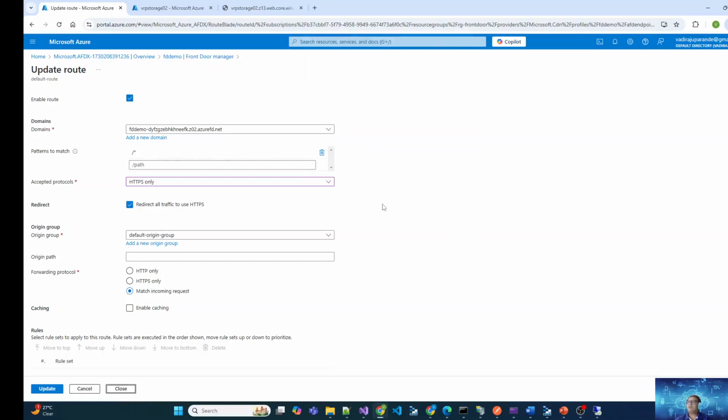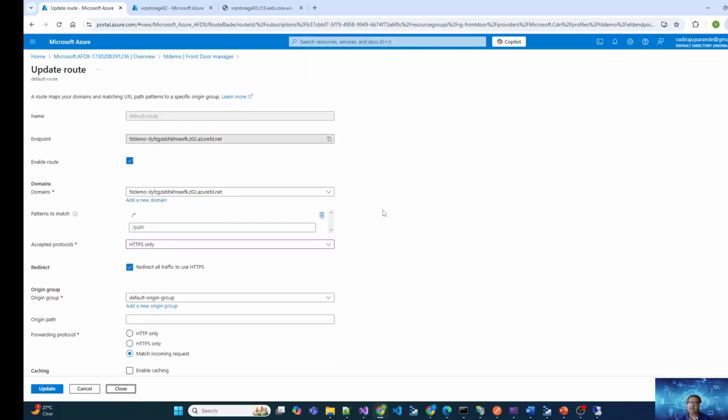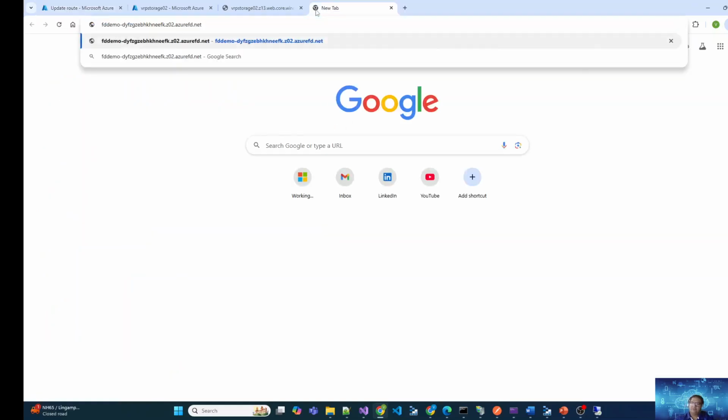Now for us to access this site, a route, I'm going to take this endpoint and enter it here. Okay. So if you see, this is the storage website from East. This is nothing but your storage account here. So now this is hosted on Front Door.